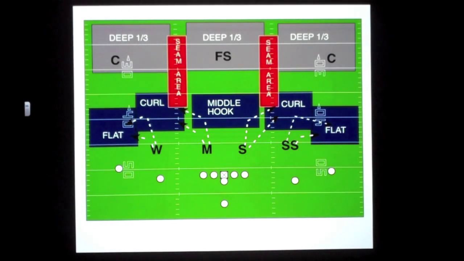Right here, we're going to take a look at a balanced formation, a 2x2, 2 receivers to each side, 1 back. And we're going to take a look at this defense right here with the 1 high safety and obviously their corners in those deep thirds there.